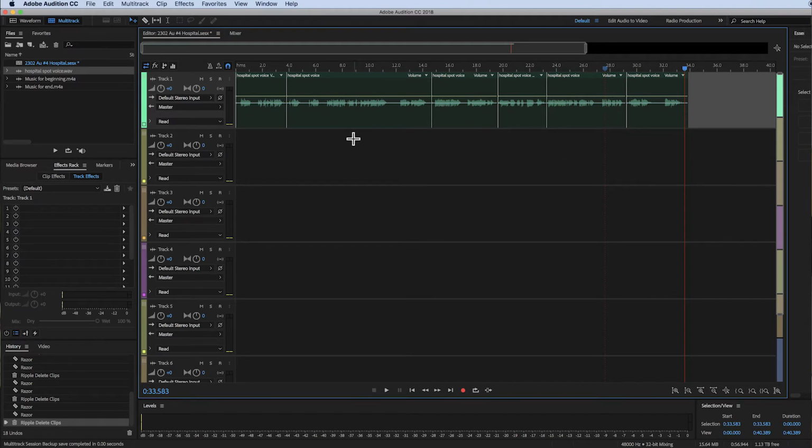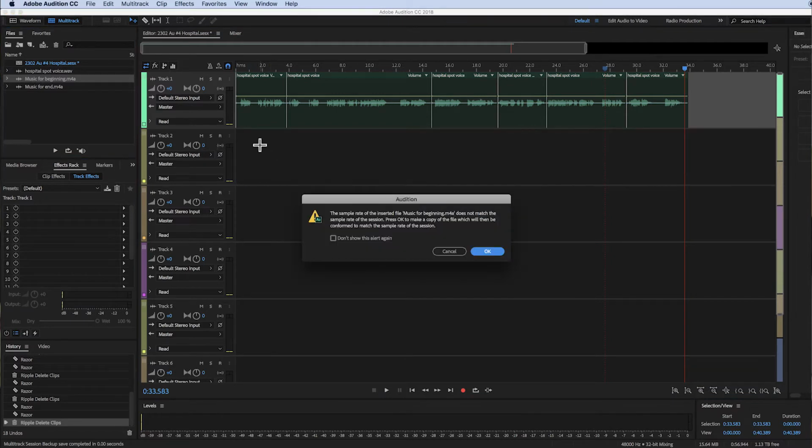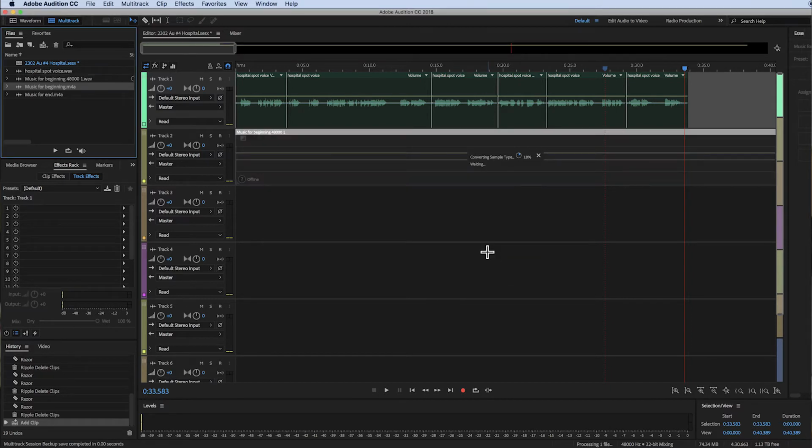So now we need to put some music with it. So I've got this down here as music for beginning and ending. If we bring the music for the beginning and listen to it, now it's going to ask me if I want to change the sampling rate and the bit rate to match our multi-track session, and I certainly do.